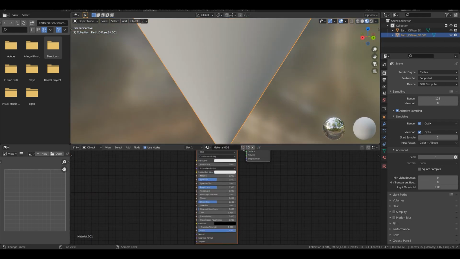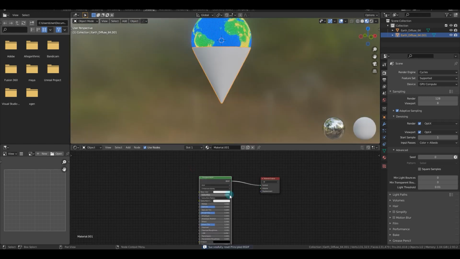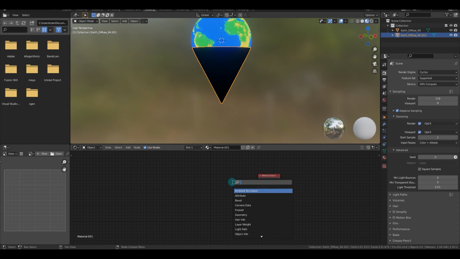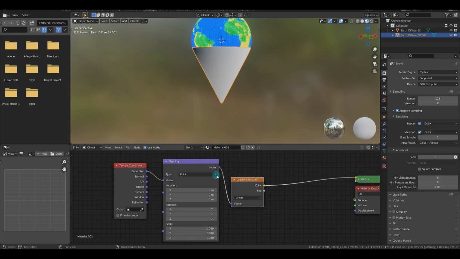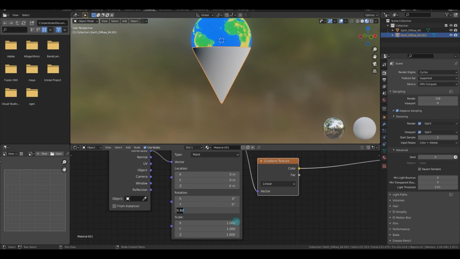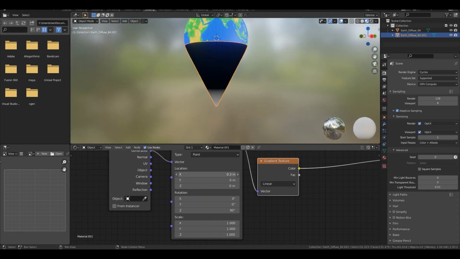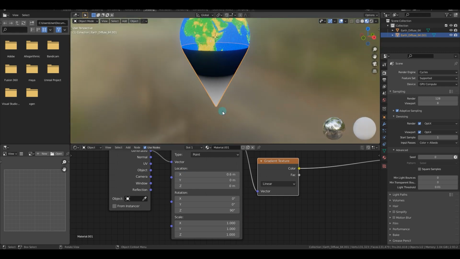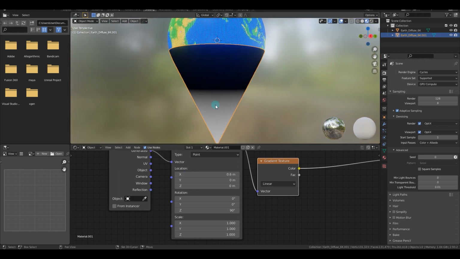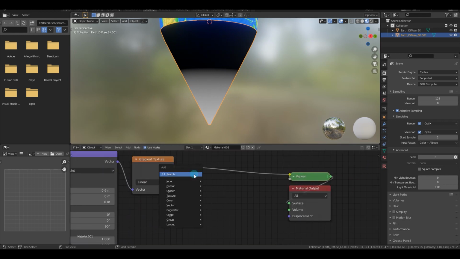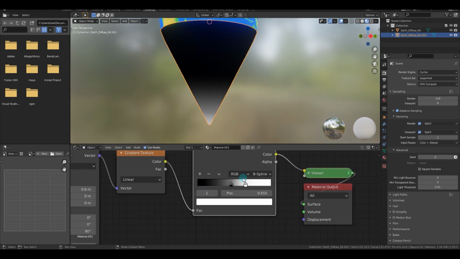This material will be 10 times easier than the Earth's material. First, add a gradient and the mapping and the texture coordinate. This time we won't be using UV, we will be using the generated option. On the mapping node, rotate it 19 degrees on the Z axis and change the location of the X to 0.8. After that, add another color ramp to control the gradient.